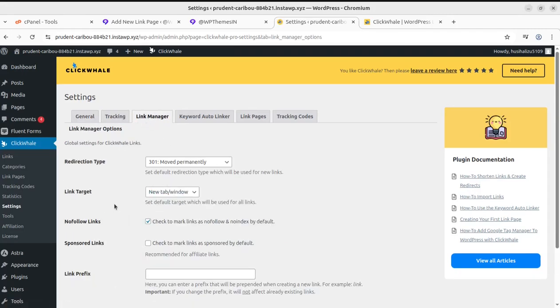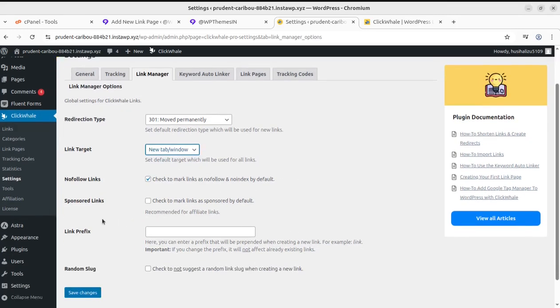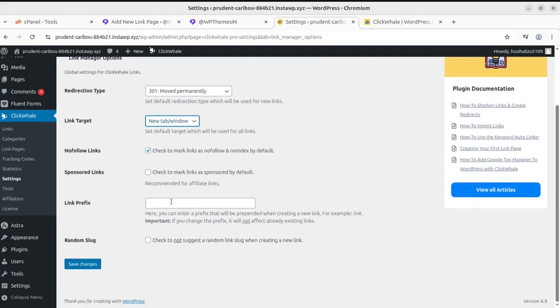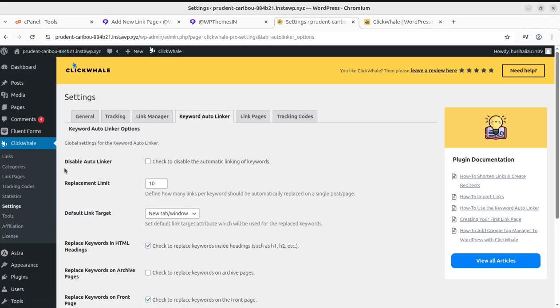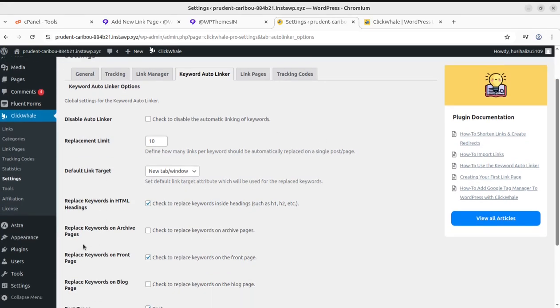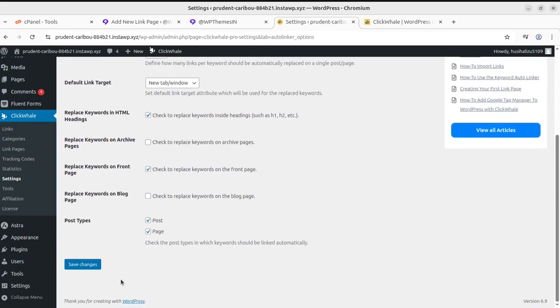So how you want to manage the links, like the redirection type, 301 is the most common, and the link target may be in a new tab or in the same tab. Nofollow links you can set here, just in case you want to set it so it should not be followed. Sponsored links and the link prefix you can set here. So this is important. And the keyword auto linker, you can disable the auto linker, and further the replacement limits are here, and replace keywords on archive pages, and also settings can be done from here.